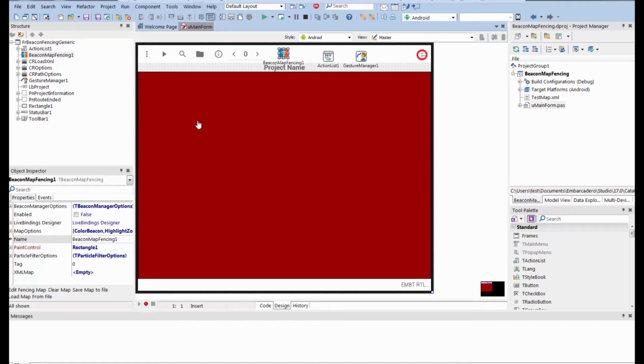Okay, now I'm going to introduce you to the beacon map fencing component. This component allows us to create a map, placing beacons, defining zones and paths. This is going to be used to fire events, and also is going to be painted on a FireMonkey component at runtime.